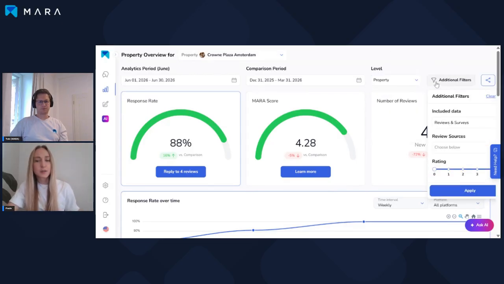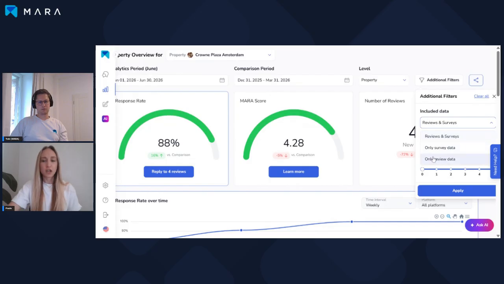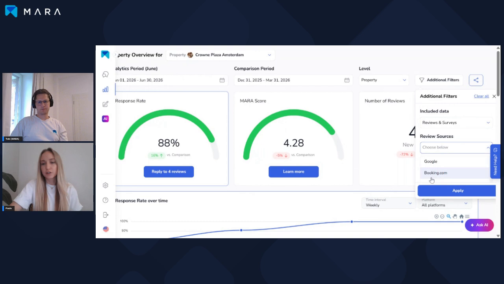Over here, you have some more filters. This is also good to know if you have post-stay surveys, for example, that you set up in Mara, and the data is running in here as well. By default, we include all data in all the analytics screens, so reviews and survey data. If you want to change that, you need to change this filter and, for example, only filter for review data to not include your post-stay surveys in this screen. You can also filter for different platforms or ratings, of course, if you want to.